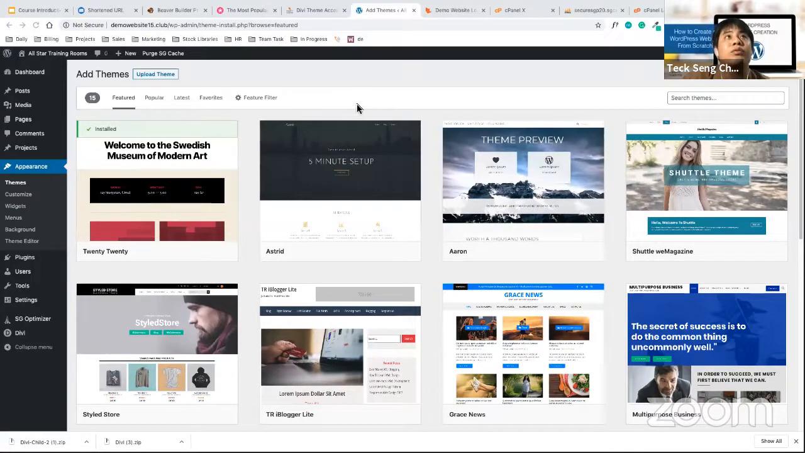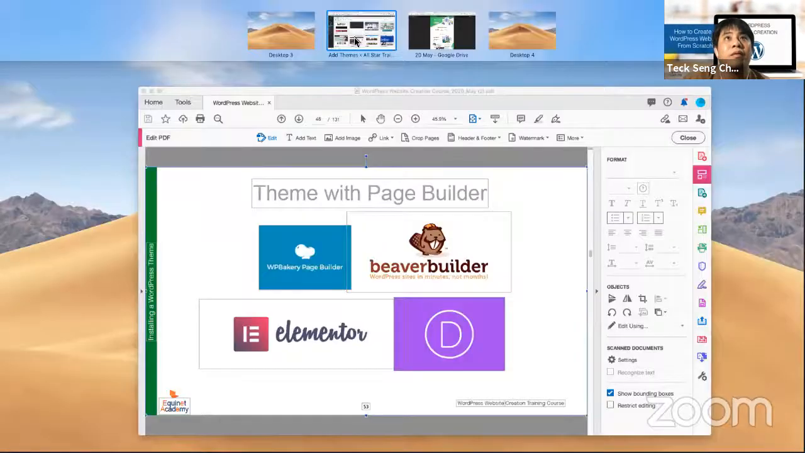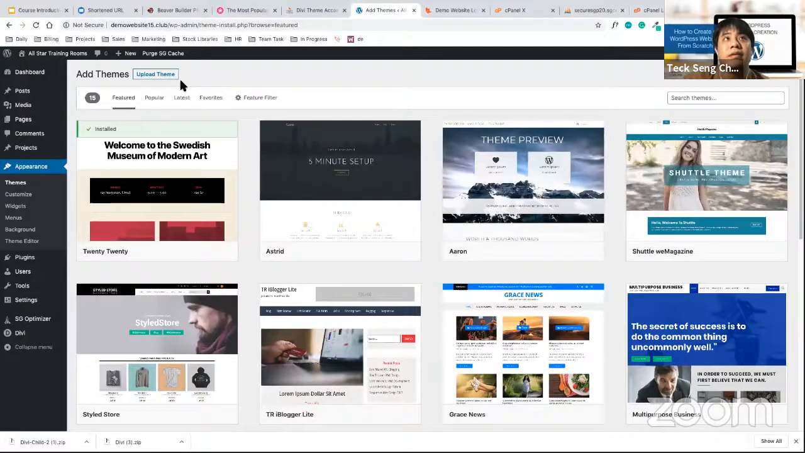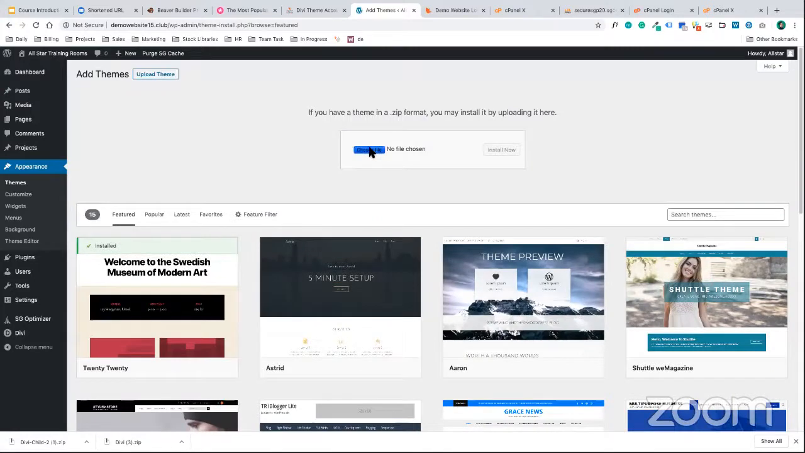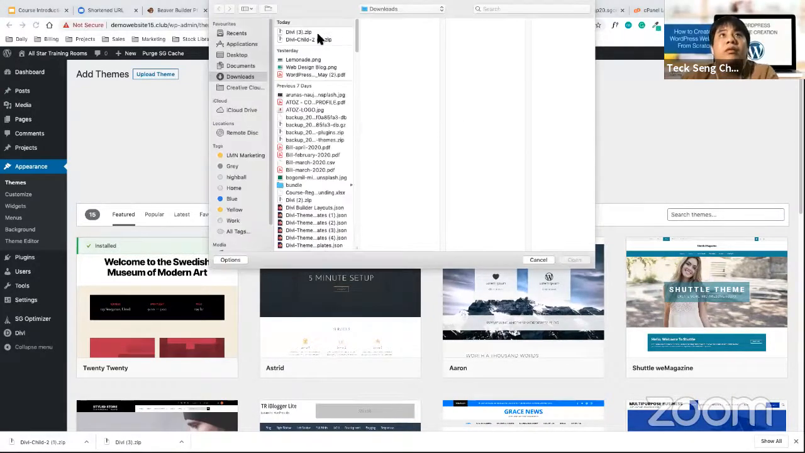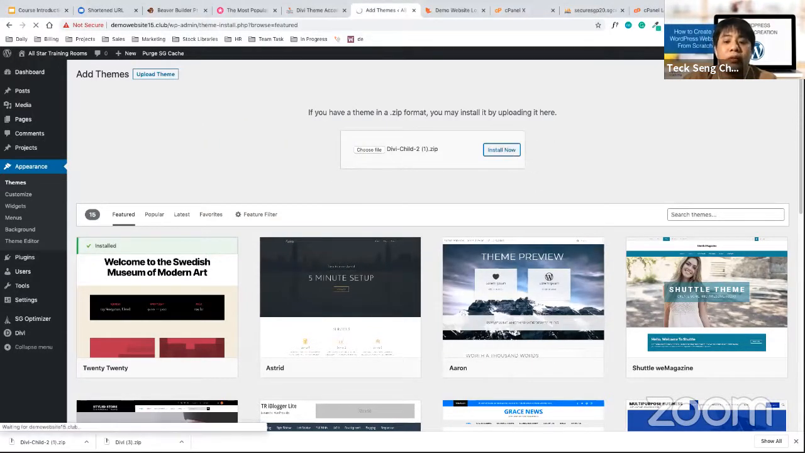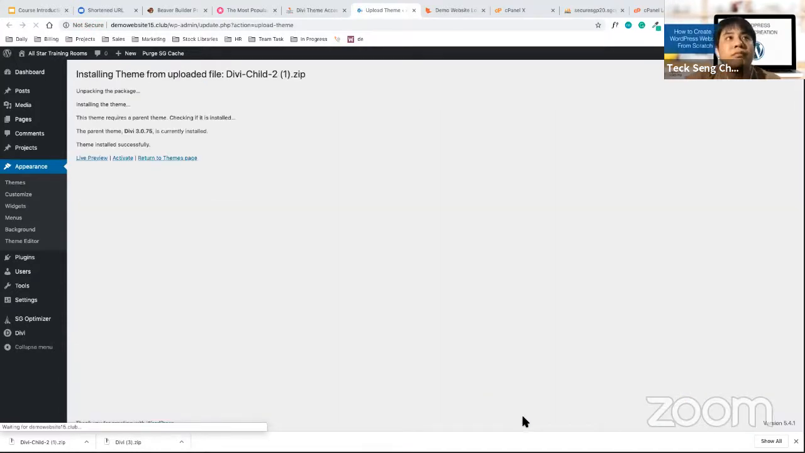I'm just going to show you. Can you see my screen now? Yes. Okay, so I upload theme. Click on choose file, then click on DV child, click open, click on install now. So these are the steps to install your theme. Usually you only need to install one time only. Once you have this DV child, click on activate.